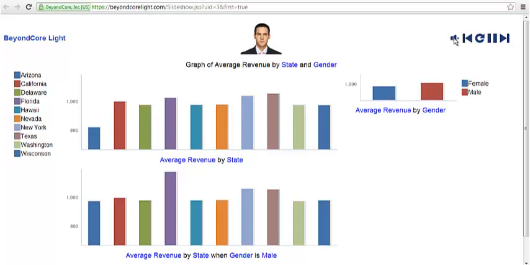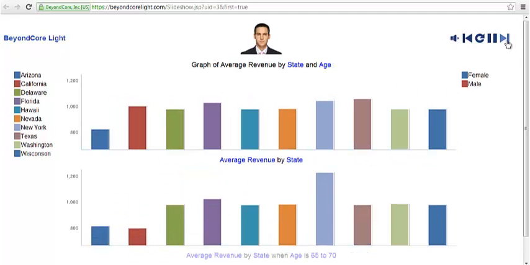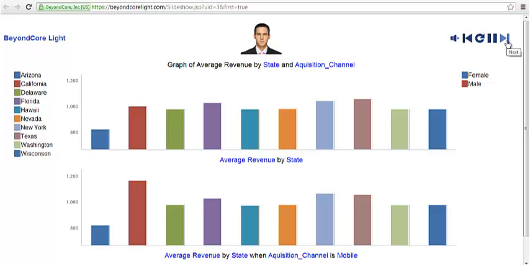Here is a quick view of average revenue by gender. Together state and gender explain 18% of the disparity in revenue. Compare this graph to the cases where state is Florida. BeyondCore will go through various variable combinations and take us through everything that is interesting in the data.